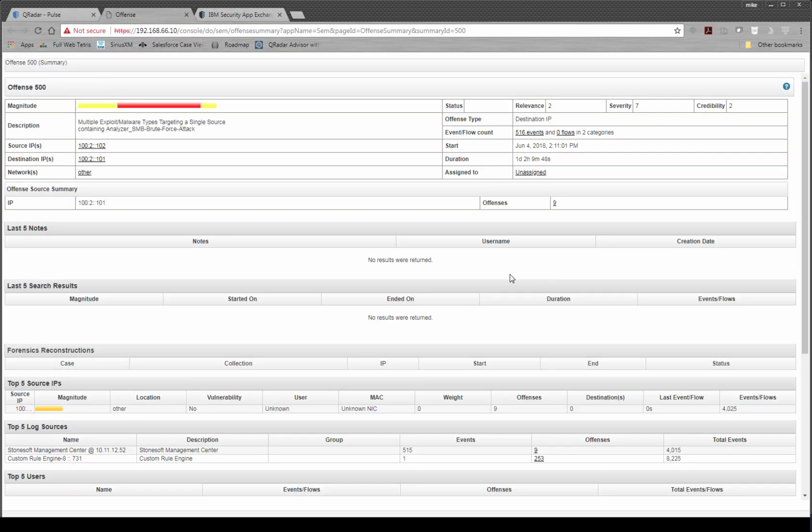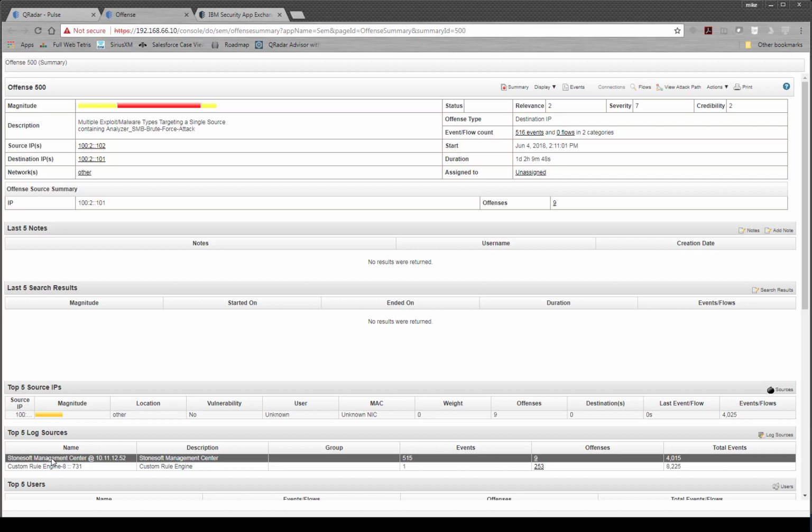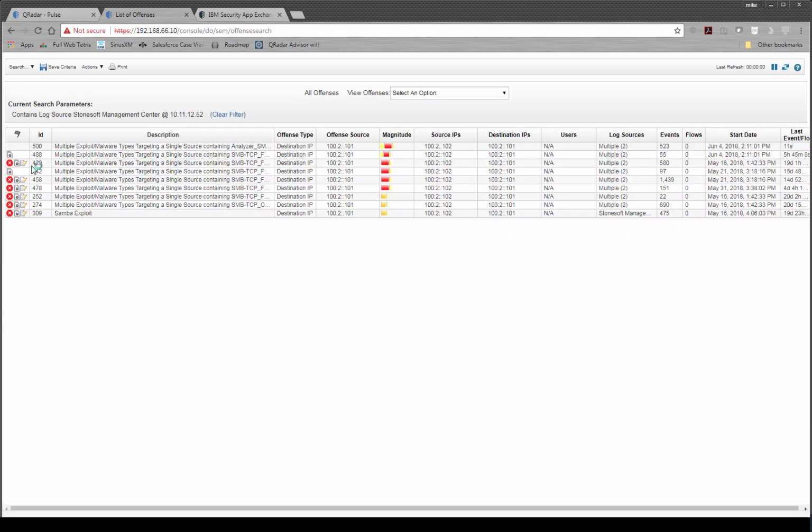But I'm going to say, give me the full details, and this is the offense drill down. So I'm now back on the standard offense page, and it's telling me that it's coming from the custom rules engine and my StoneSoft Management Center, because I'm using some Forcepoint, right? And we can drill into those to your heart's content.